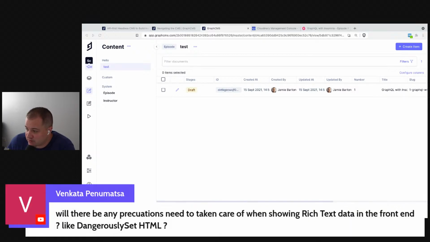So we do have a question. Will there be any precautions that need to be taken when showing rich text data in the front end, like dangerously set inner HTML with React or with any of the others?